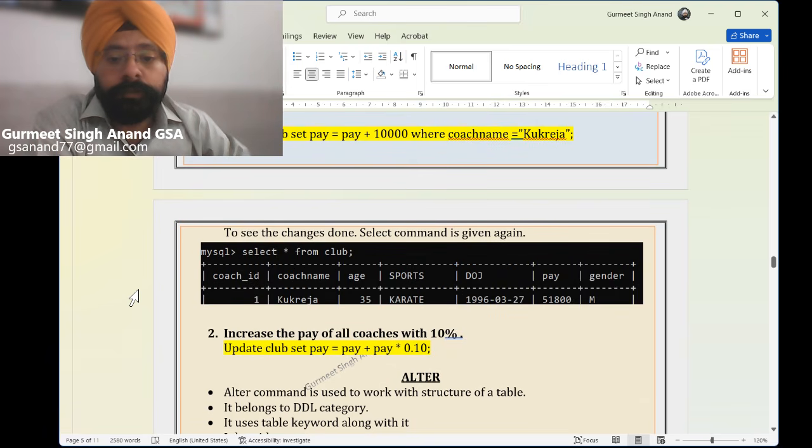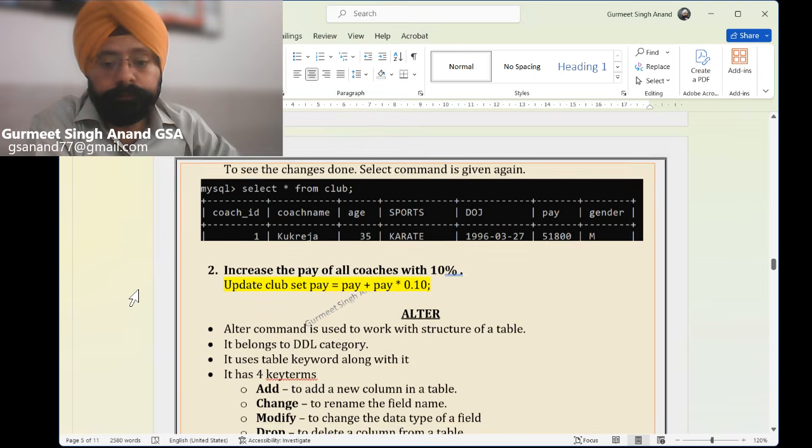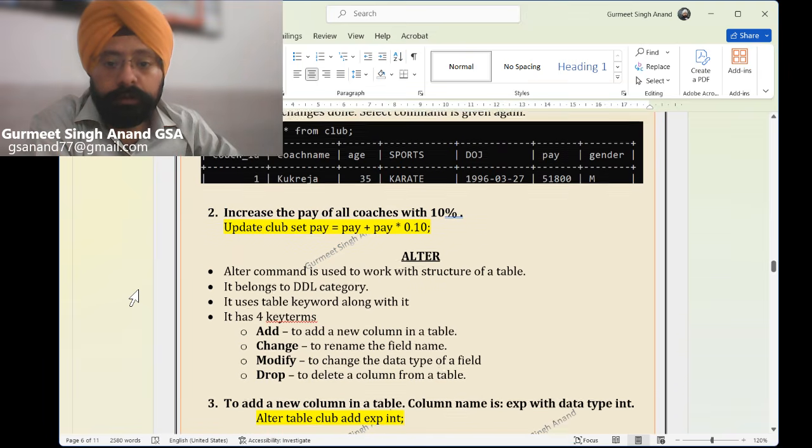For example, you want to update the pay by 10%. So you write update club set pay equal to pay plus pay multiply 0.10. So 10% pay will be updated. Do remember pay equals pay plus pay multiply 0.10. So the formula is very, very important when you are performing calculations on the values of a particular field and you want to display such fields using the formula or you want to modify it.